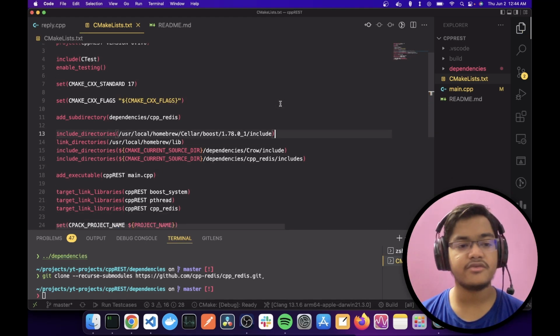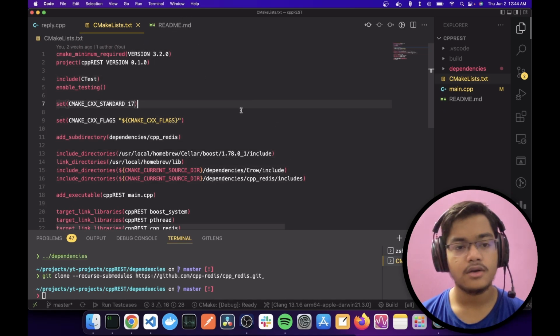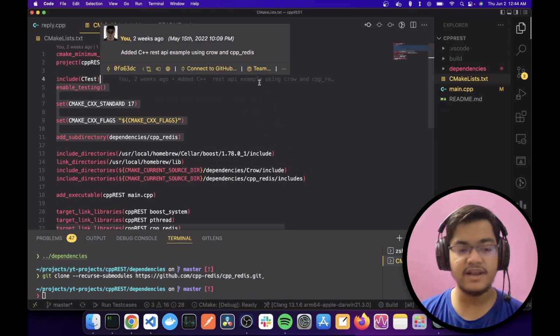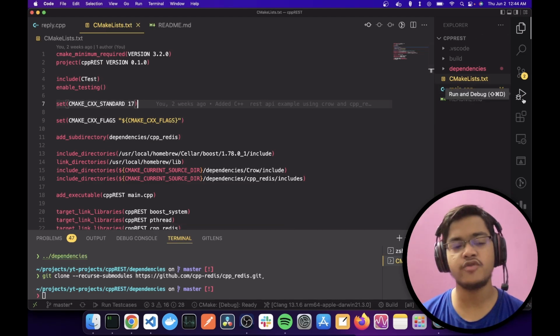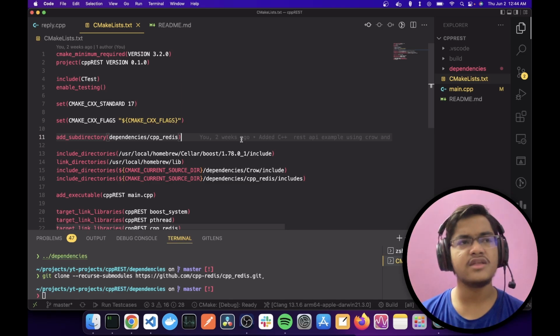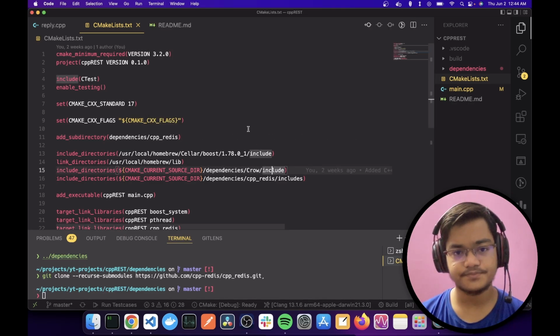So let me just remove all the changes. So this is our CMake file. Now what this will help us is, make sure you have installed the CMake extension if you're using VS Code, or if you're using CLion, then I think it will be easier. But it will help us to just run by using this command.